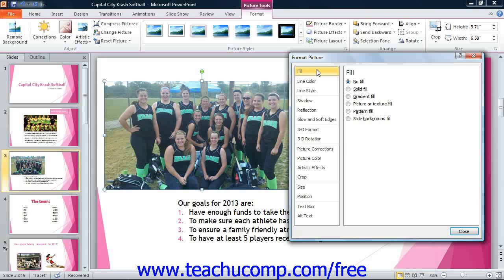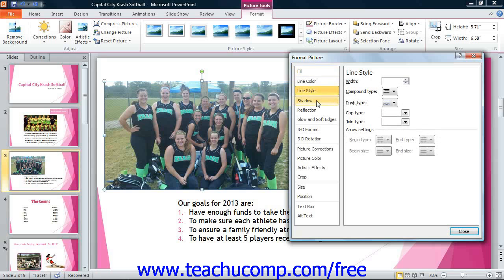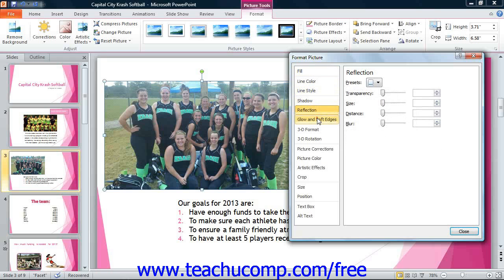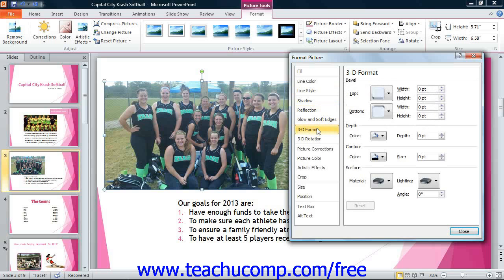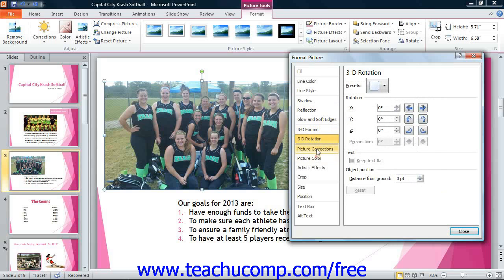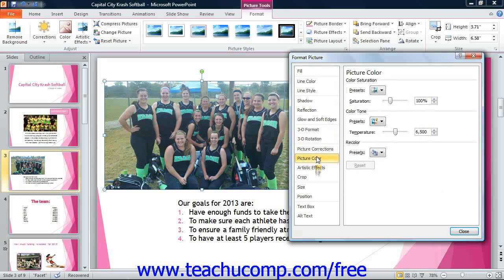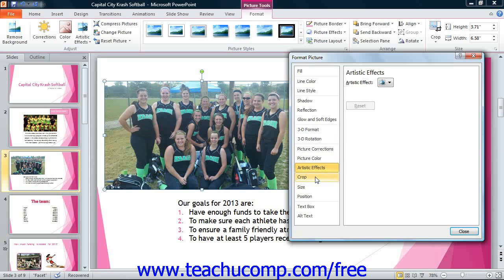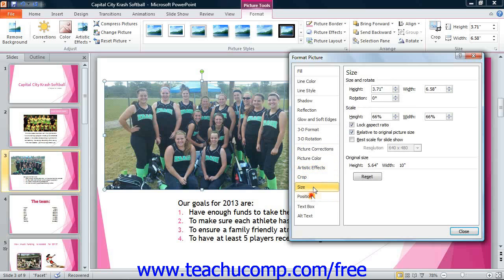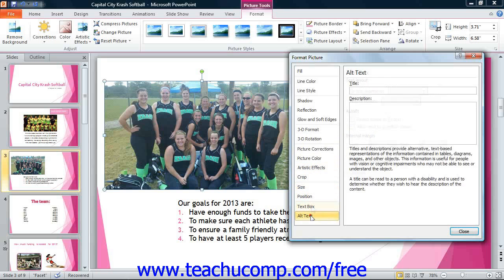The categories that you can select are Fill, Line Color, Line Style, Shadow, Reflection, Glow and Soft Edges, 3D Format and Rotation, Picture Corrections, Picture Color, Artistic Effects, Crop, Size and Position, Text Box, and Alternative Text. The first thing you should note is that some of the options may not be available for the type of object you have selected. For example, the Artistic Effects option is only available when you have a picture selected, not clip art.